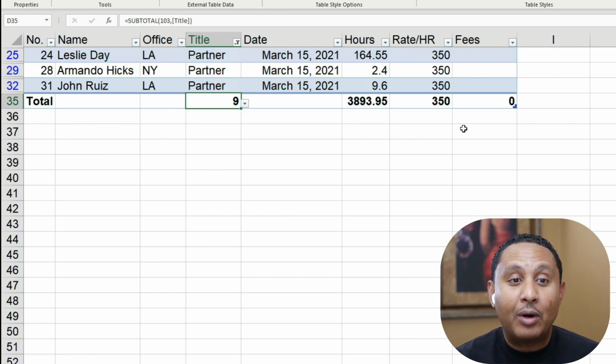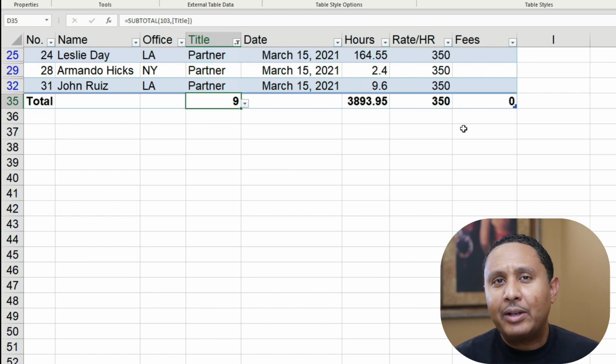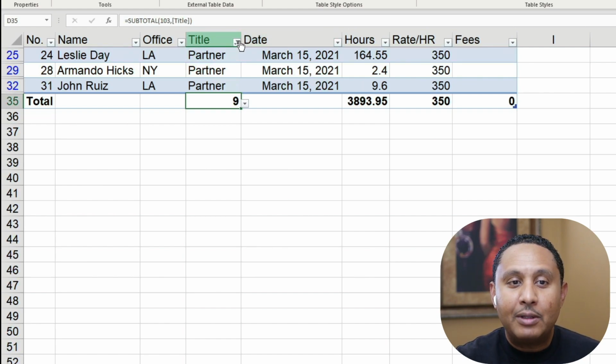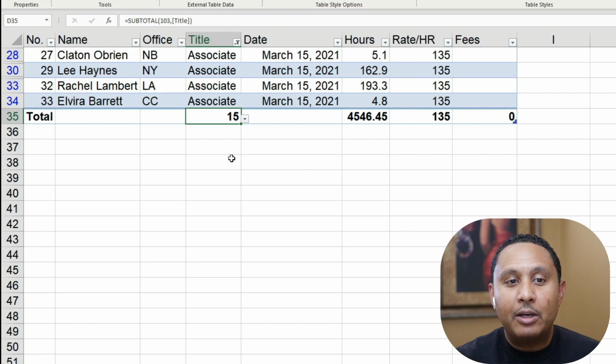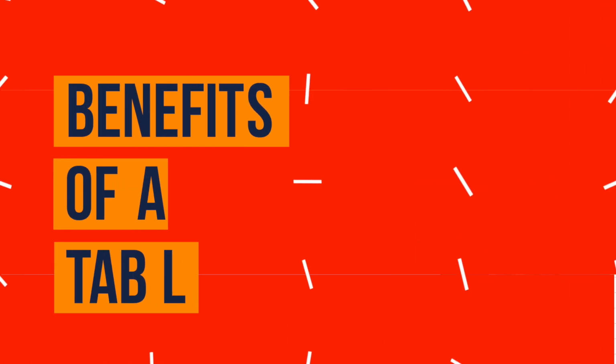What's great is if you're trying to figure out more about your data and say, you know what, I want to see partners, now I'd like to see associates, you can do that just as easily. You click here on the filter, uncheck partner, check associate, click OK, and you can see here we have 15 associates, 4,546 hours. This is great. We're learning more information about our data. We're grouping, we're filtering, we're totaling based on information that's in this worksheet.